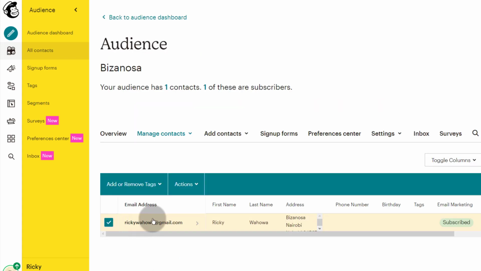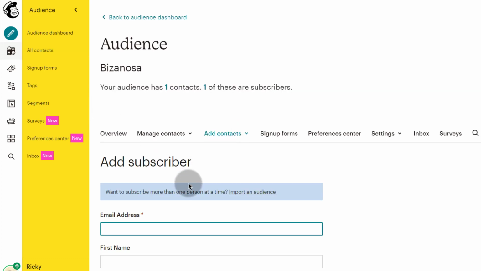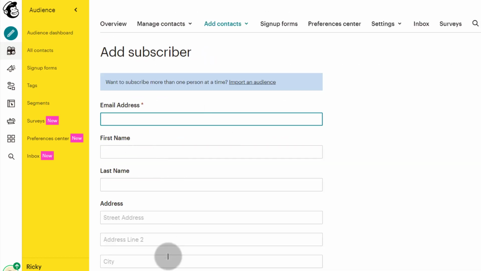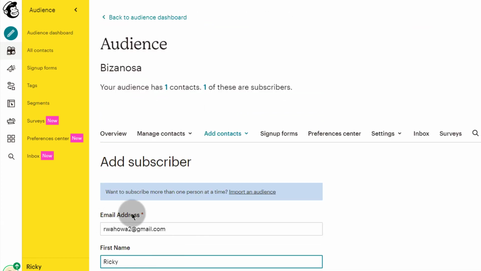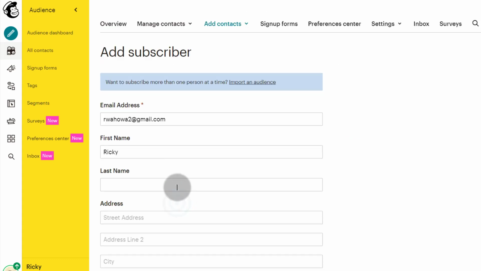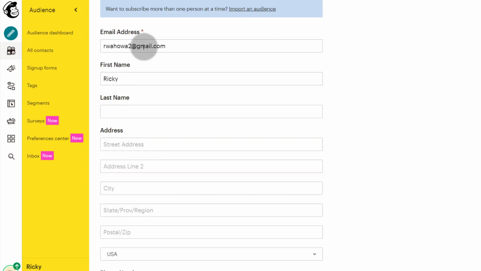Let's see if I try to add a new contact, if it will be possible for me to delete that contact. So add a subscriber. You can import contact as well. Add a subscriber, and I'm just going to add here. So the most important detail for your subscriber here would be the email address. That's the one which is required. All the rest are optional.